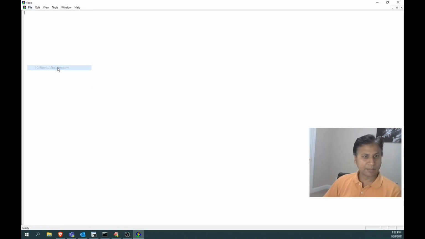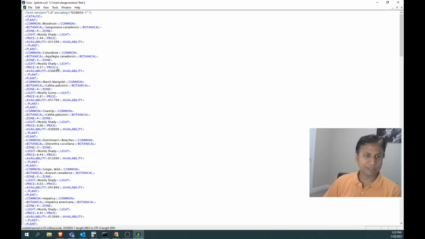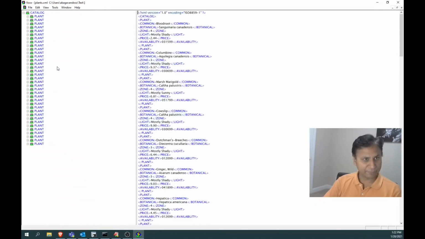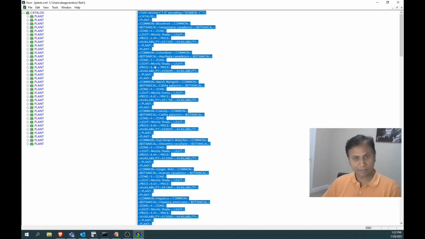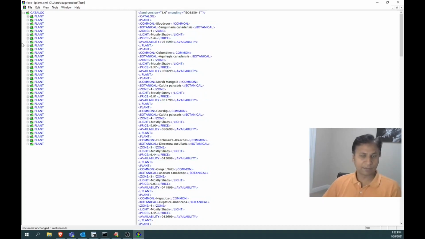Here, for example, I'm using the XML called plants.xml. If I press F5, we can see the whole catalog. Even if it is cluttered, select all of this, do align, then do indent. Perfectly it will be formatted. That's the beauty of this. It's not only about the look and feel.